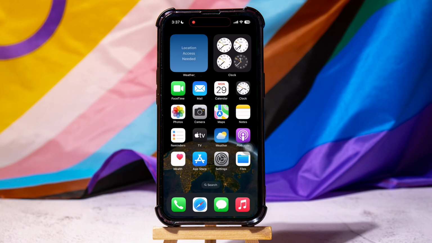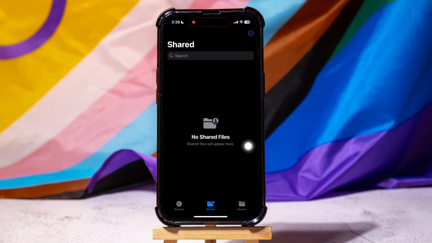How to find AirDrop files on an iPhone. To get started, first of all go ahead and open up the Files application on your phone. To find AirDrop files, first, know that the location depends on file type.